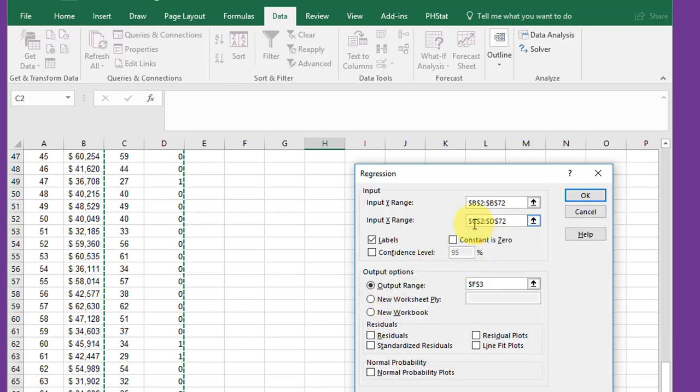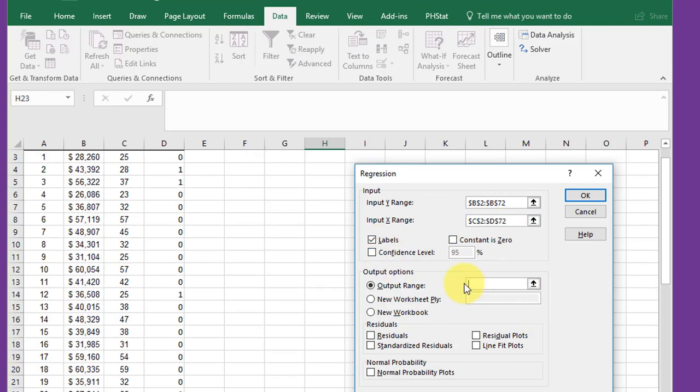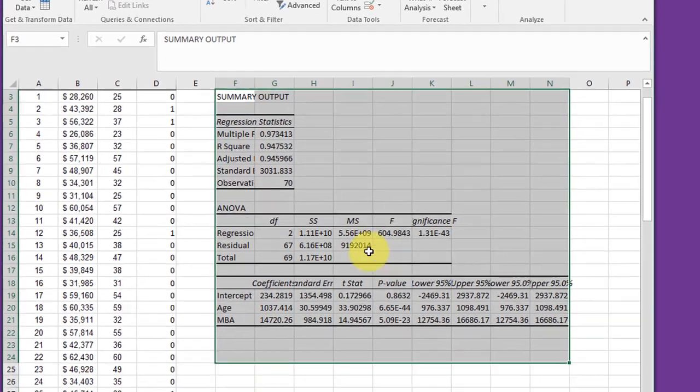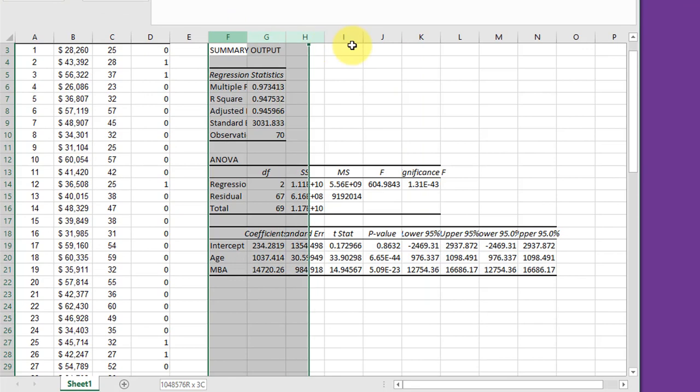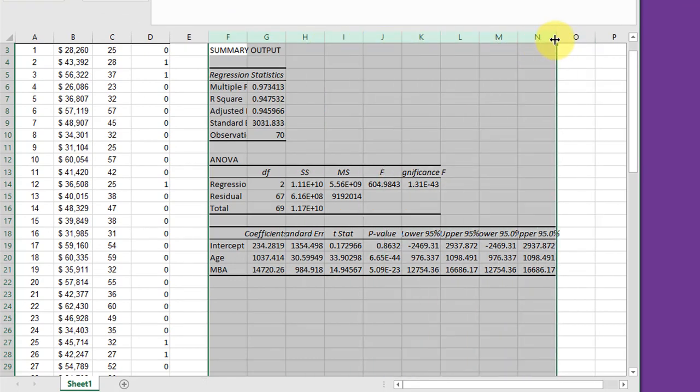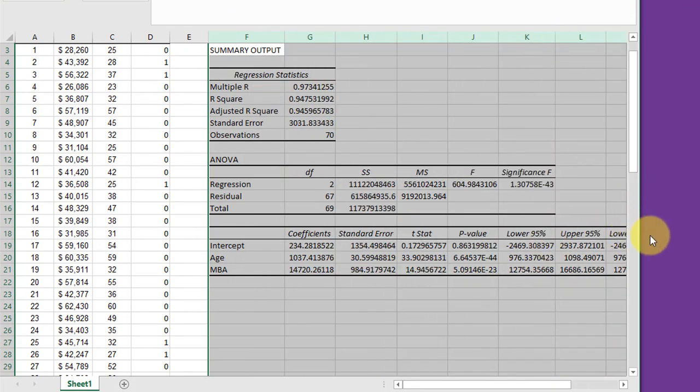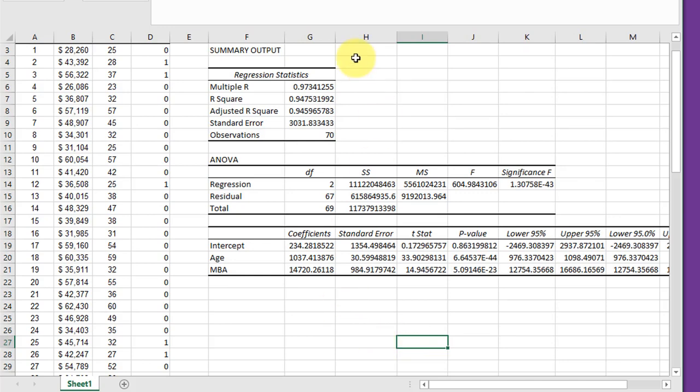Again, it's very important to make sure you have the same number of X and Y values, and you can do that comparing these ranges, 2 to 72, 2 to 72. I've got labels. I am just going to put this into an adjacent cell. We'll call it F3 and take the default values here and click OK. And we get output. I'm going to select all of those and expand them so we can read them a little better. We have our summary output.